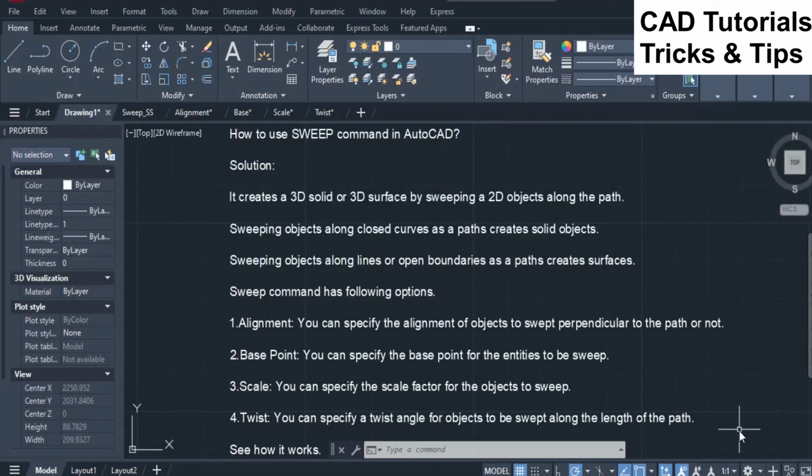How to use the sweep command in AutoCAD. Solution: it creates a 3D solid or 3D surface by sweeping 2D objects along a path. Sweeping objects along closed curves as paths creates solid objects. Sweeping objects along lines or open boundaries as paths creates surfaces.